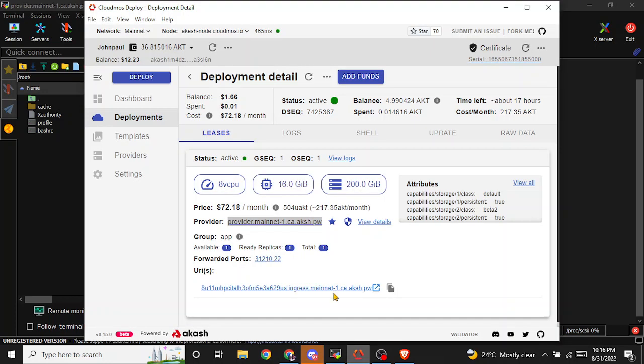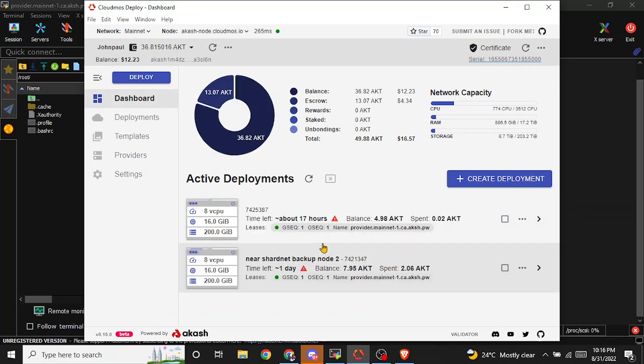As you can see, I have two servers. If you check on my dashboard, I have two servers. One without a name, the other one is a backup name.